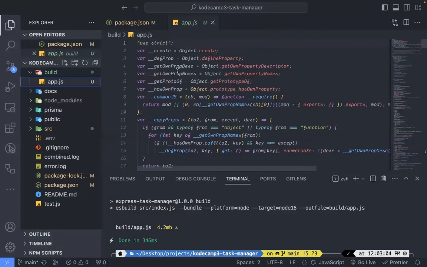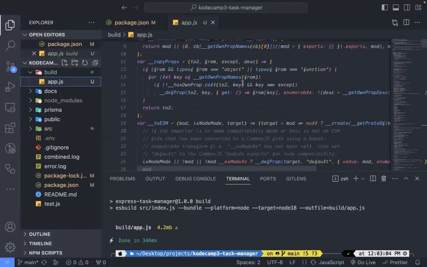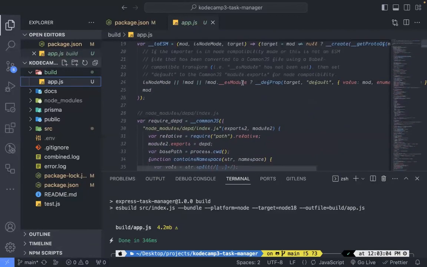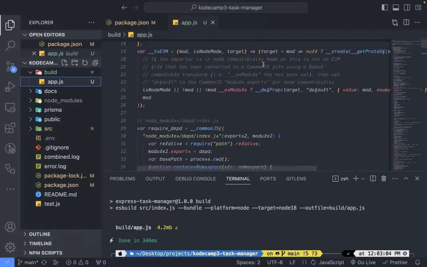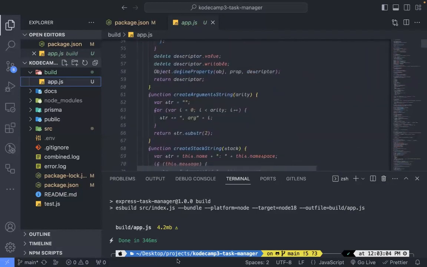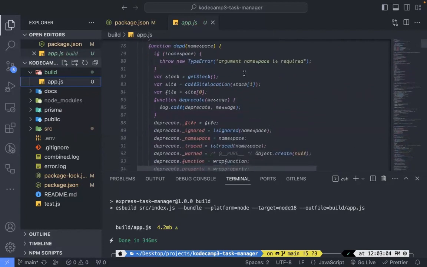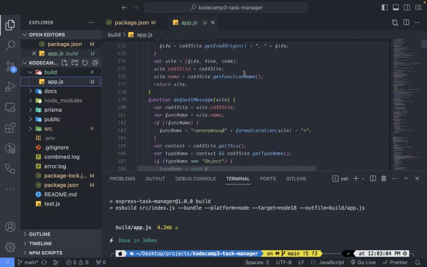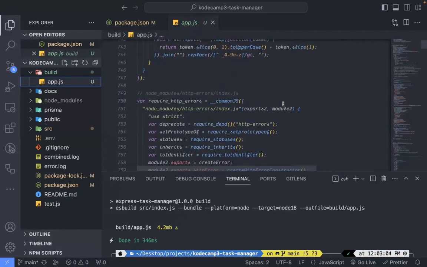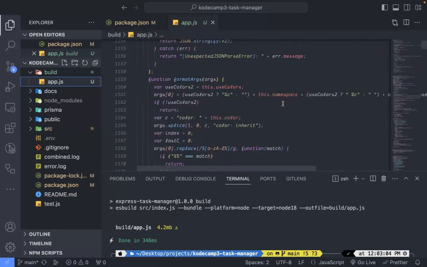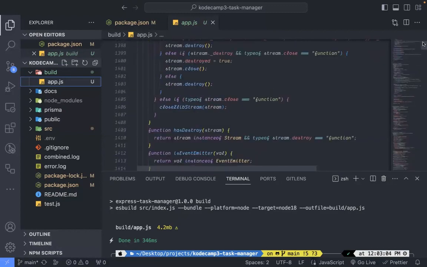Look at our use strict, create object, define property, and all of that. And there's a comment: if the importer is in node compatibility or no, this is not an ESM file that has been converted to CommonJS file using a Babel compatible transform. There's that. Okay. This is our build file. Everything is in here. Our CSS, our JavaScript, our HTML, everything is inside here.